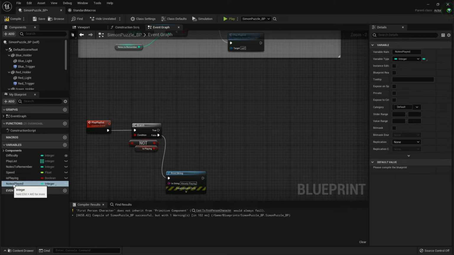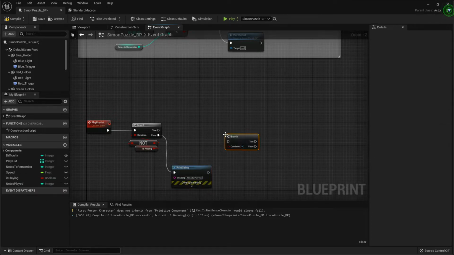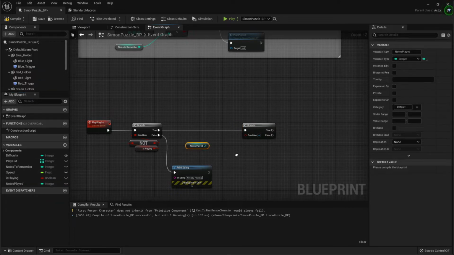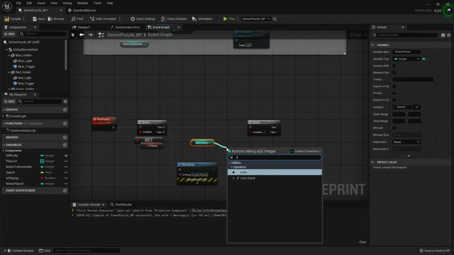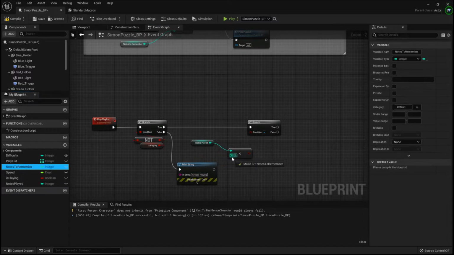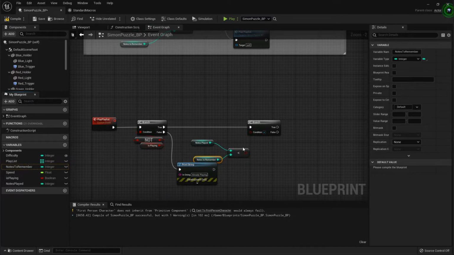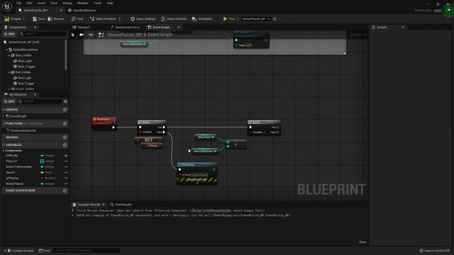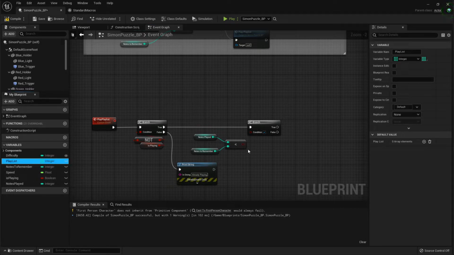Anyways, we are going to find out if the notes played is less than the notes to remember, then we'll keep going. Actually, I feel like I need to get the length of the notes and of the playlist instead, but we're going to go this route because I don't see why this wouldn't work.